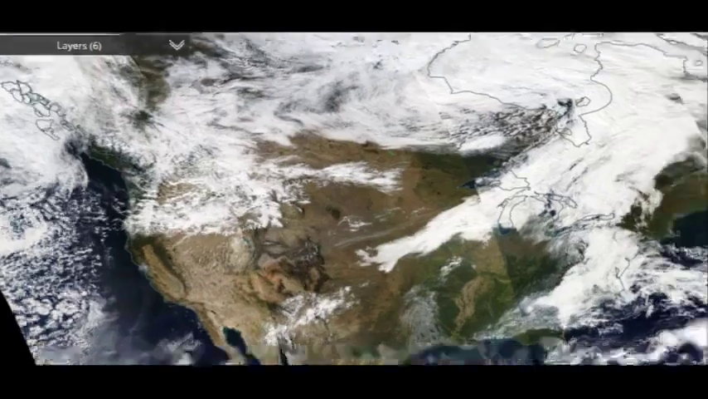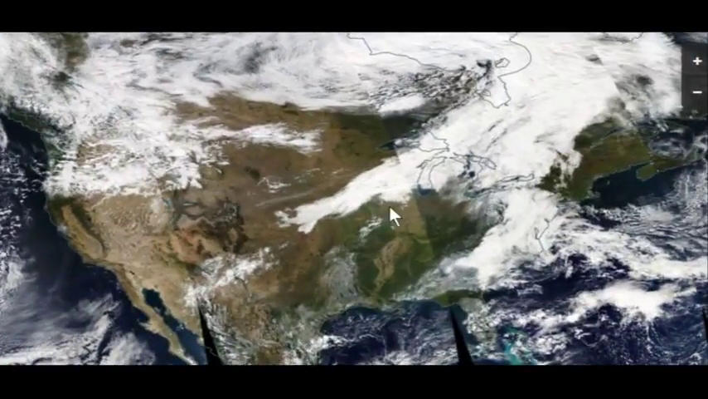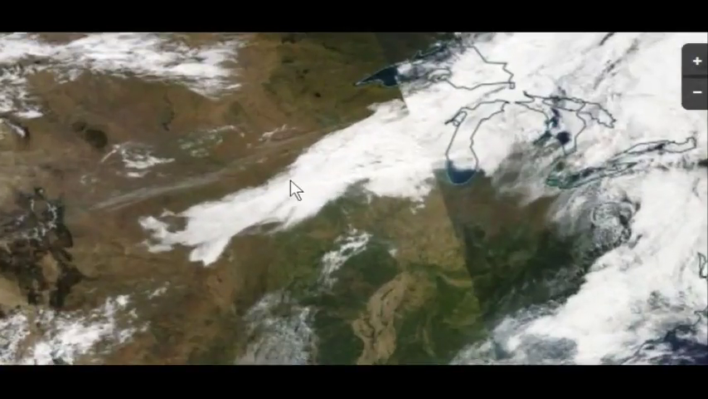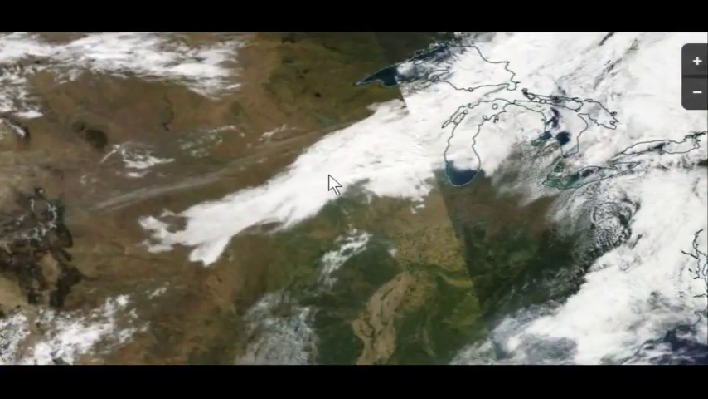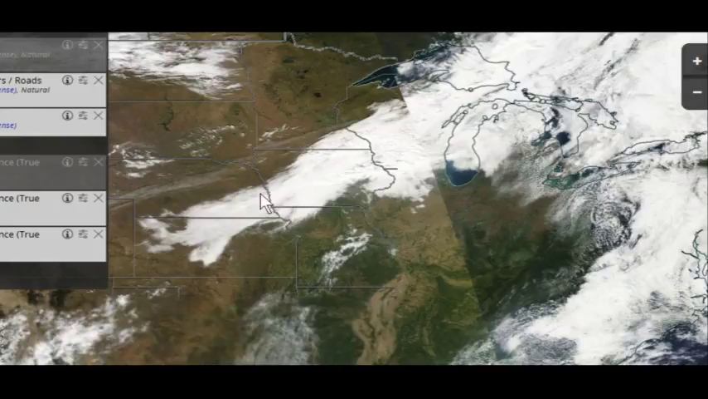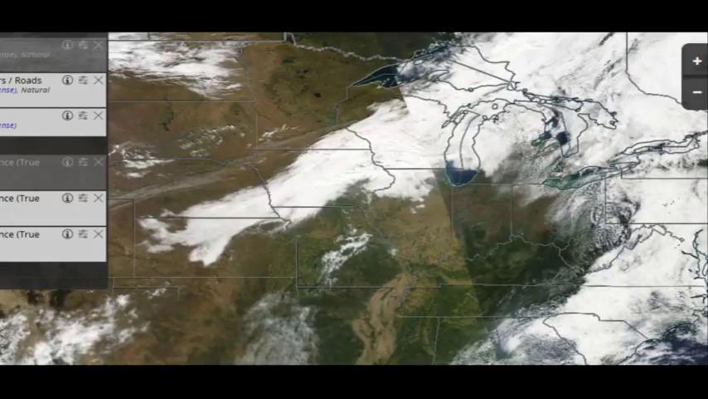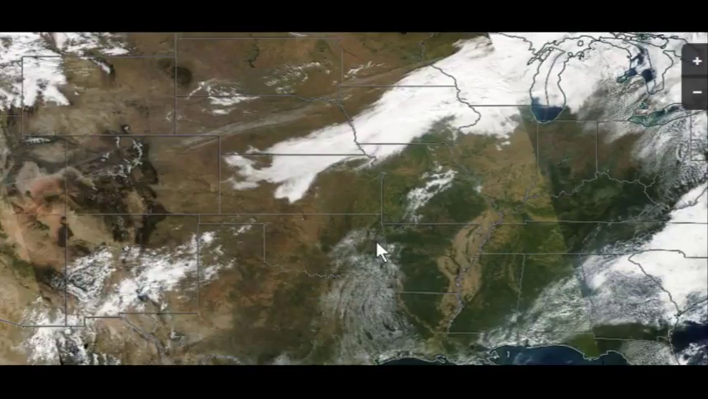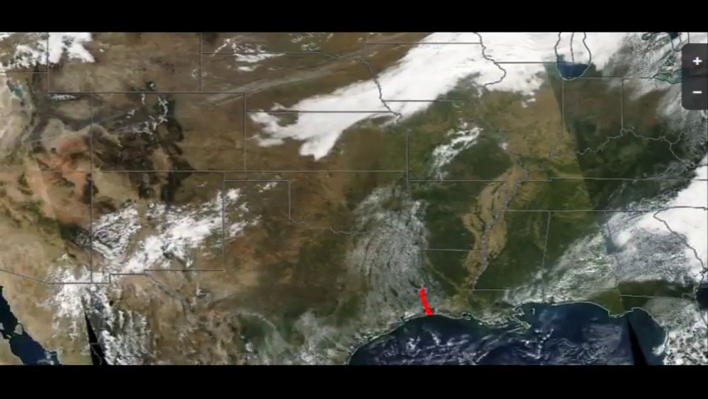Okay, a quick look at the visible imagery. We'll check that out. Looks like earlier today a little bit of stratus there in the Iowa and Nebraska region. Elsewhere, pretty clear. Texas showing a little bit of tropical cumulus in that region.